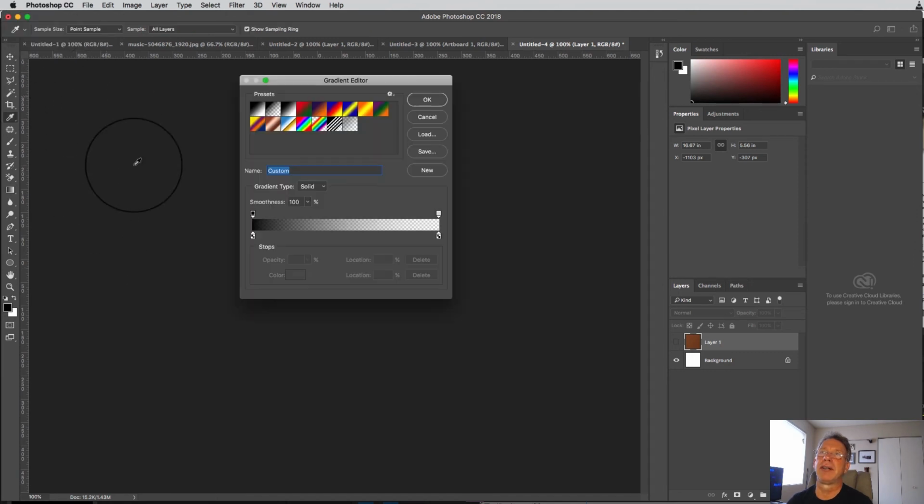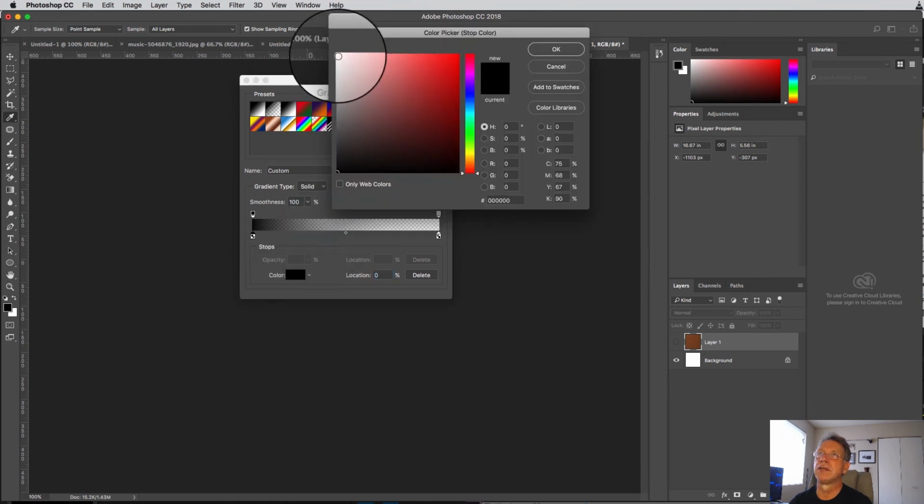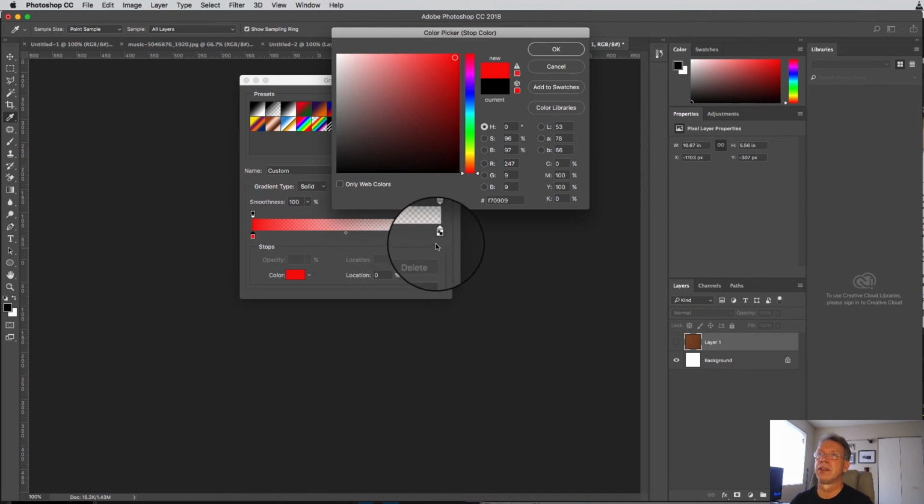Now I'm going to come in here and choose the colors. Black to white is what it's set up right now. I think we're not technically going to use this. I just kind of want to show you how to do it. So I think the best way to do this is to just choose a color that you can see. So I'm going to do red.